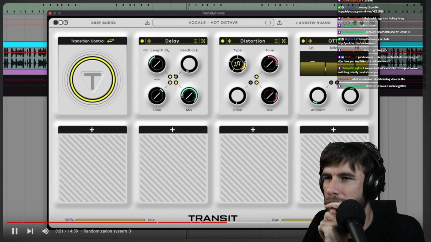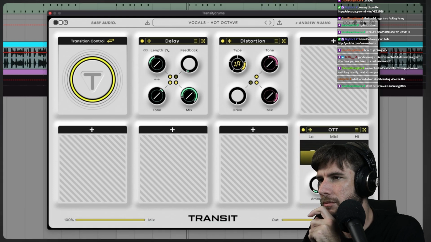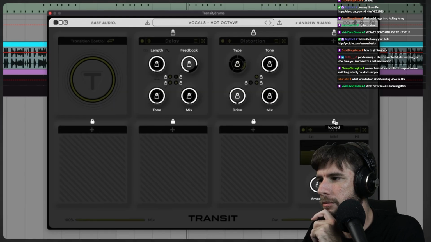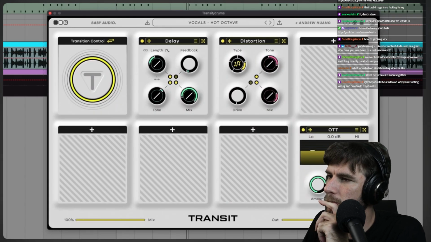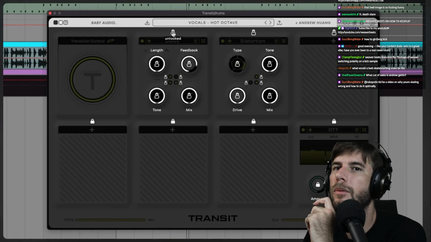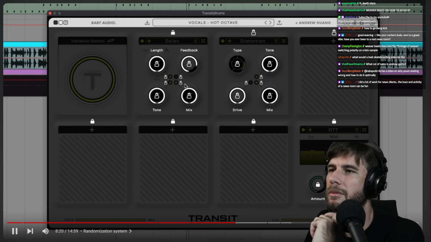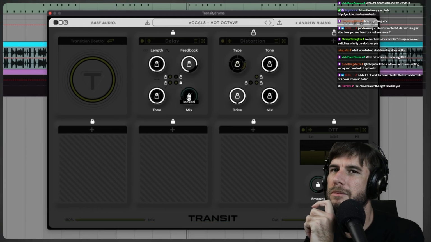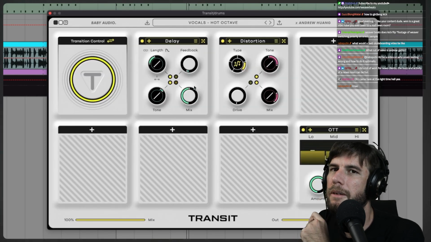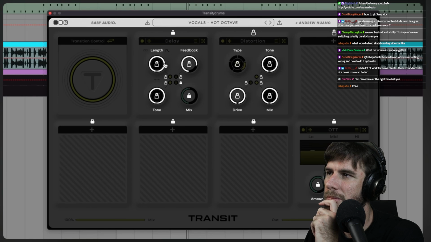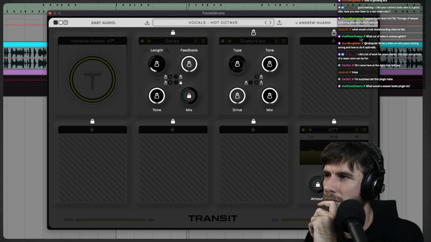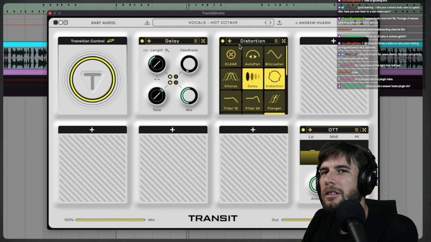So let's take a delay. We're going to put OTT on the end of the chain and we're going to fully lock it, reset it to default. It's just going to compress everything that we're doing. For the delay, I'm going to lock the module selection to let almost everything else be randomized. Maybe we want to lock the mix, keep that at 50%. And then I want to dial in the range of randomization for the delay length to be pretty short. And actually the feedback range could go all the way up. And we don't need this distortion right away.